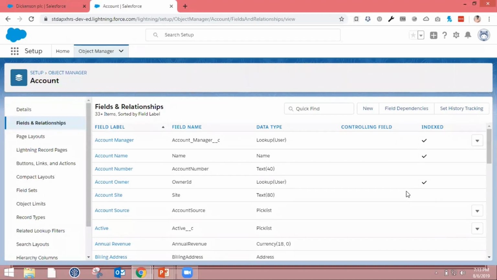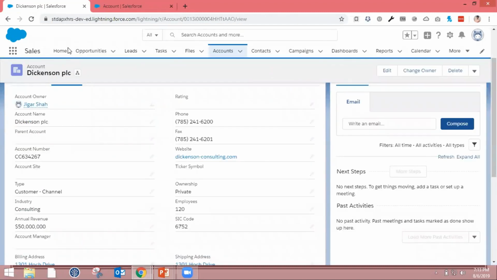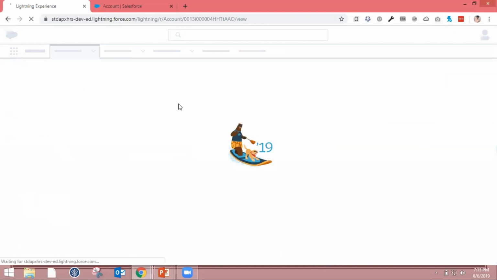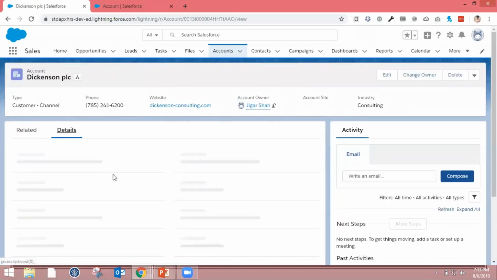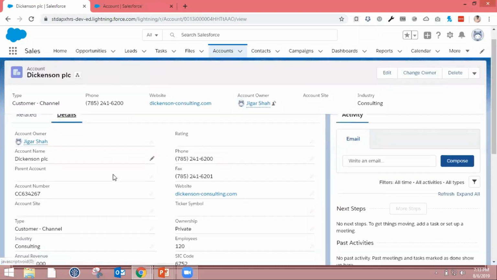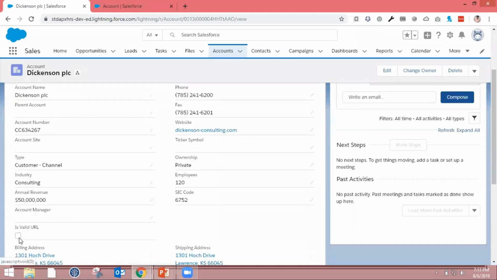Now let's go ahead and check how the formula field works. I'm going to copy this text. I'll open this page so that we can see the newly added field on the page layout. Go to the detail. You can see the formula field is unchecked, because account site is empty whereas the website has some other value.